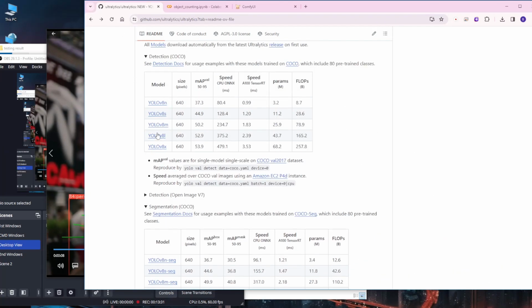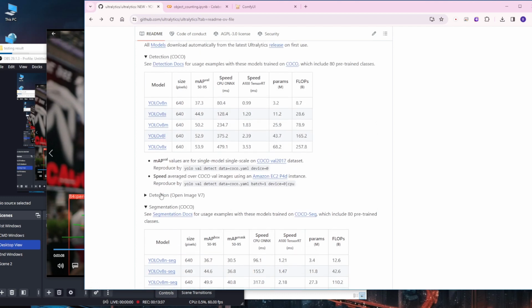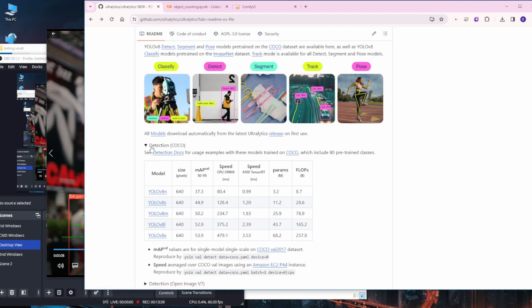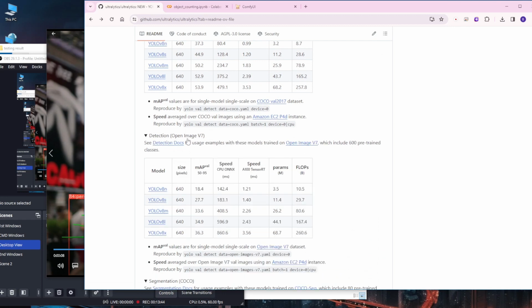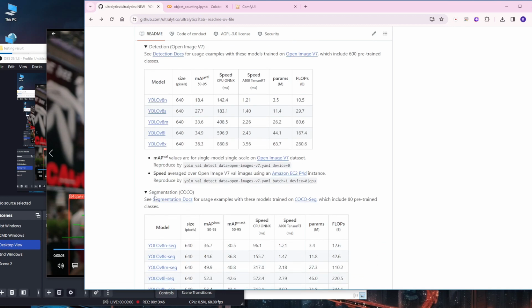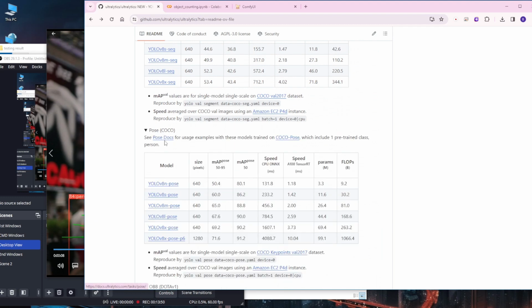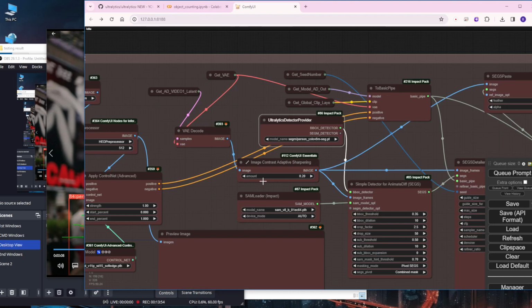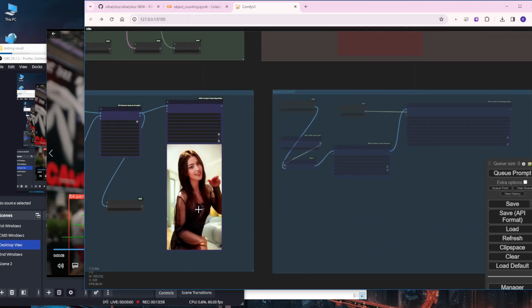So yeah, guys, try this out. This is YOLO, and they have lots of open source models for different situations that you can use. You can use them for detection, for open image, for segmentation, and also for pose. That means how the character is moving, just like what I did in ComfyUI: the different movements of the hands, the fingers, and how the person's hips are dancing. They have these pose detections as well.